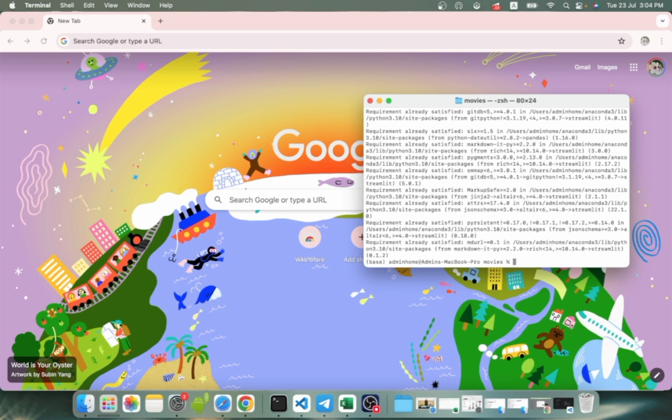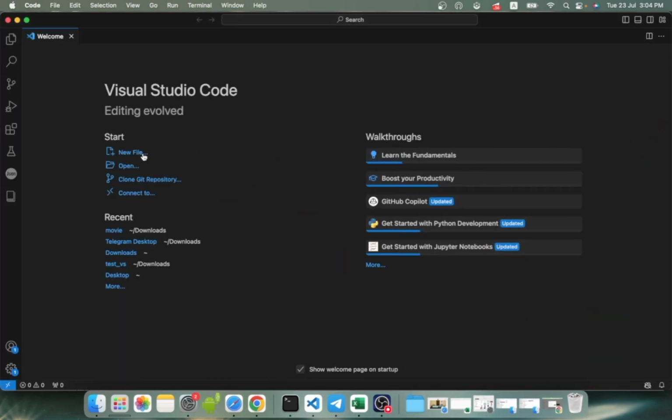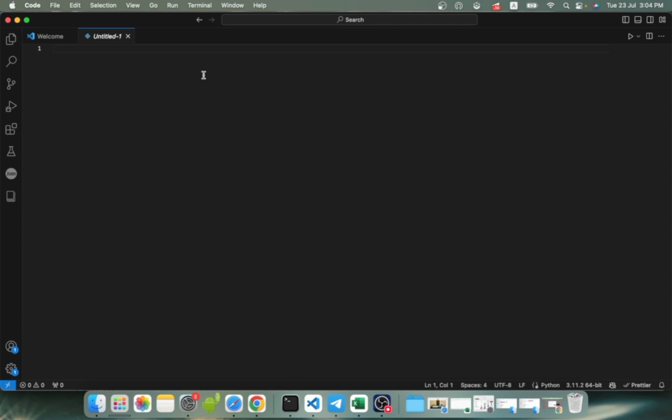The next thing we are going to do is create the app.py file. I'm going to do this inside of Visual Studio Code, and you're free to use any environment you like and are comfortable with. You can use a Jupyter Notebook or even Colab. It's totally up to you. I'm going to create a new file, and it will be a Python file.